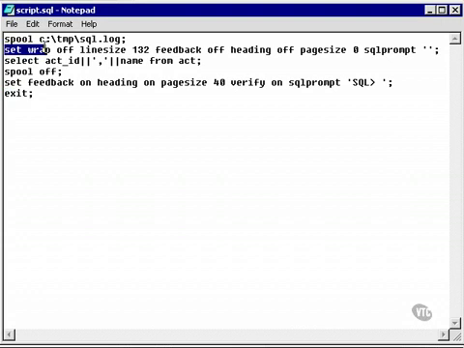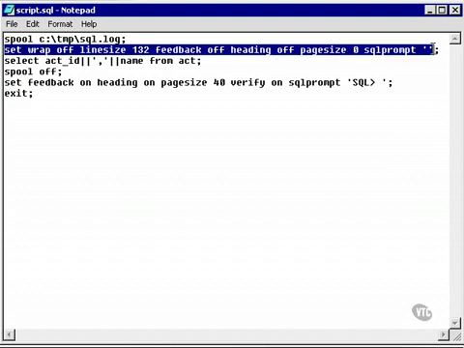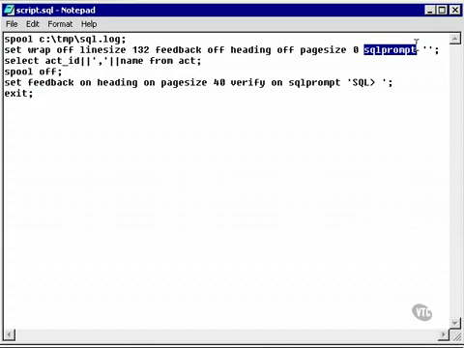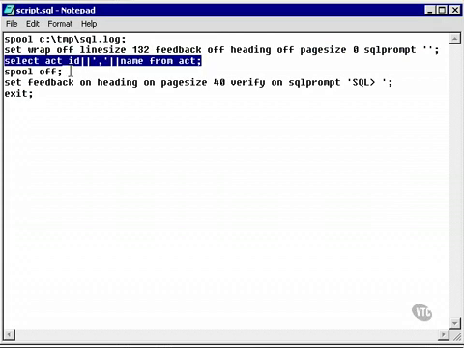Within this script, you can see I've set various environmental parameters. I switched off the SQL prompt, I switched off the headings with both page size and heading off, and I switched off feedback. I've also executed the select command as a concatenation of the ID number and the name.